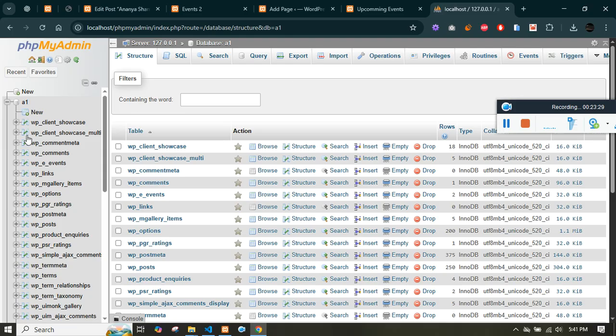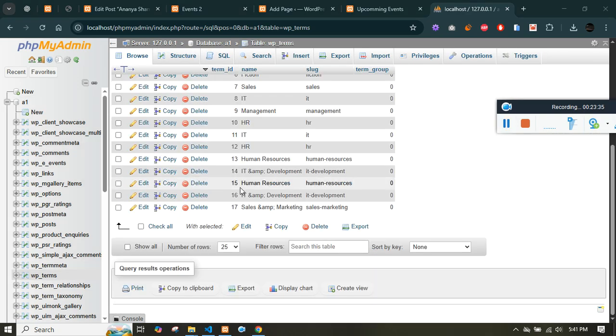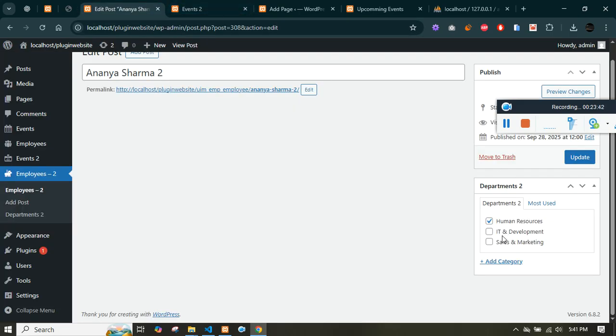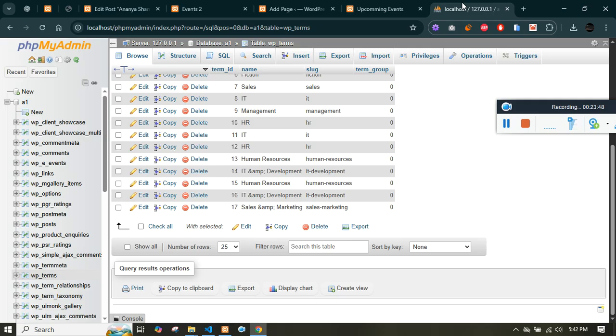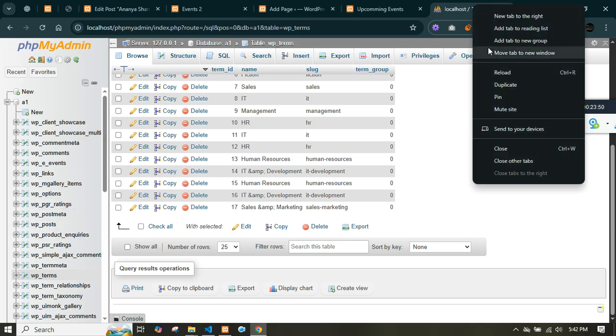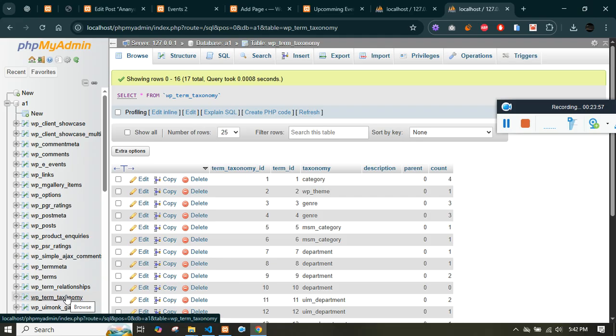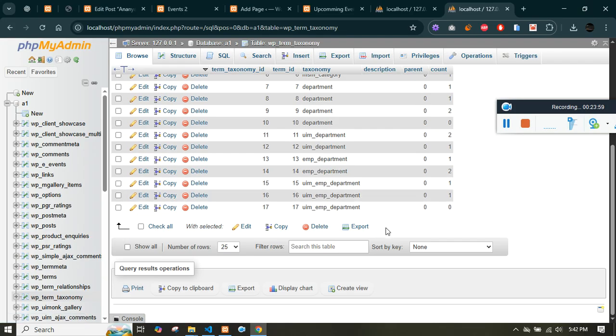These terms are stored where? These terms are stored inside WP underscore terms. So if I scroll down, you'll see these terms are coming. These terms are actually what you have displayed over here. So the relationship with this taxonomy is stored in a table called, let me just duplicate this, called term taxonomy. Sorry, term taxonomy.